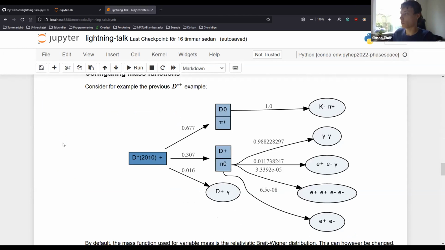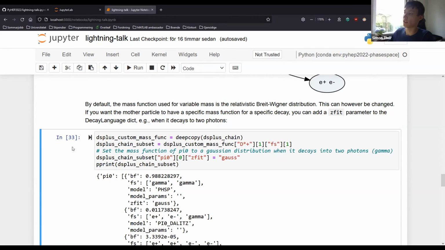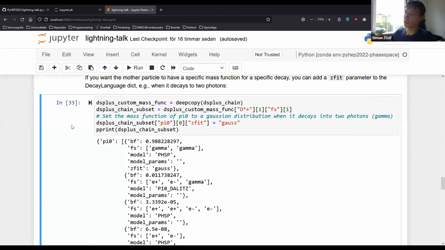You can also specify which mass function it should be. So let's say that we have this kind of decay of a D star plus, which decays into some other particles. Now the default mass function that we will use for resonances will be a relativistic Breit-Wigner function.